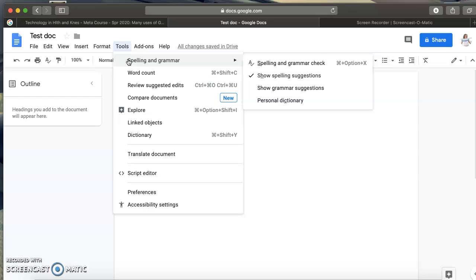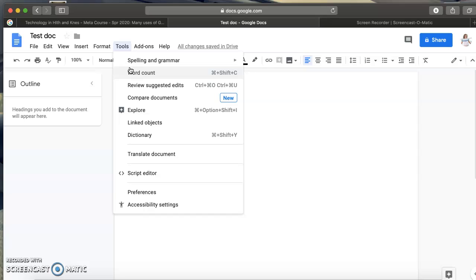suggestions or show grammar suggestions, a word count, which is great if you're needing to write a specific word count essay. You can review your suggested edits. You can compare, which is a new thing compared to other documents. Linked objects, dictionary, translate the document, script editor, preferences, accessibility settings.